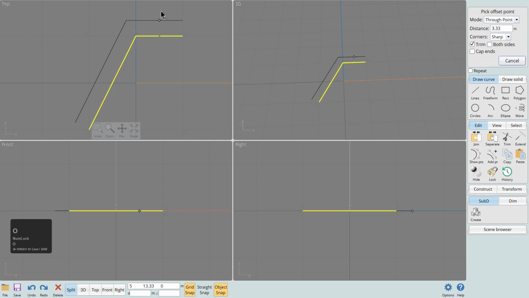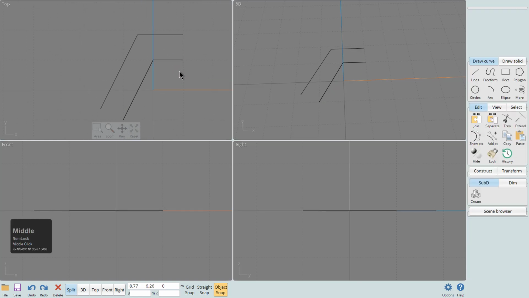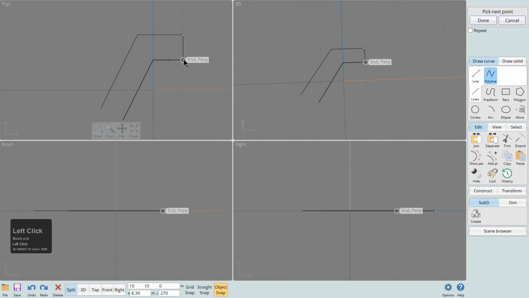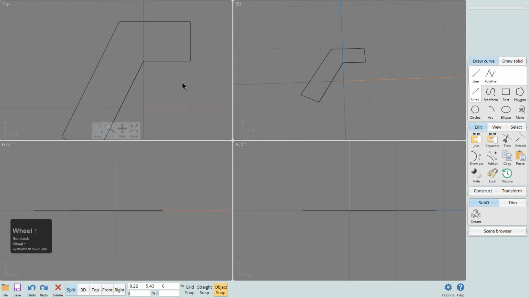Let's try that again. Offset's one of my favorites. You know, I always talk about offset in Blender. It's just as good over in Moi. And I also like going in and building things out of lines. You know, just being able to right click to restart the tool. There's a lot of things about Moi that I enjoy.